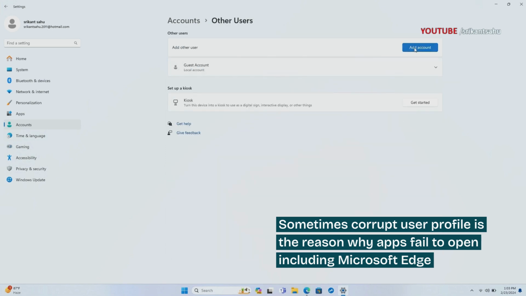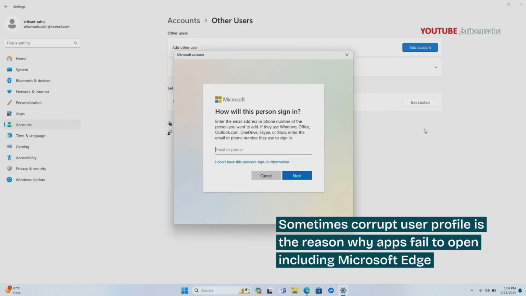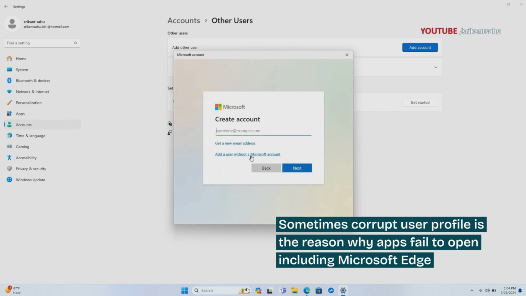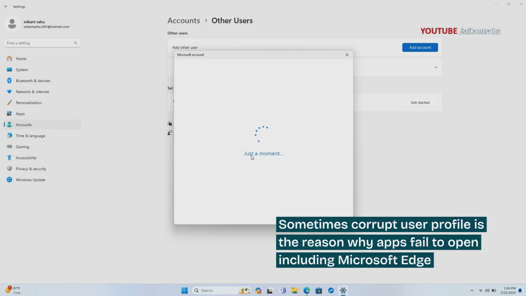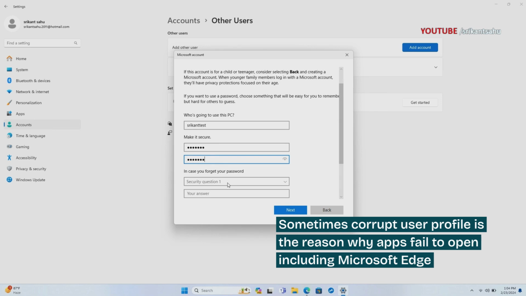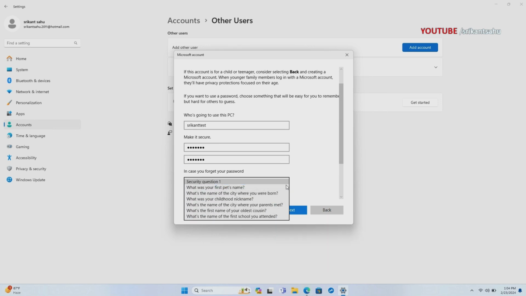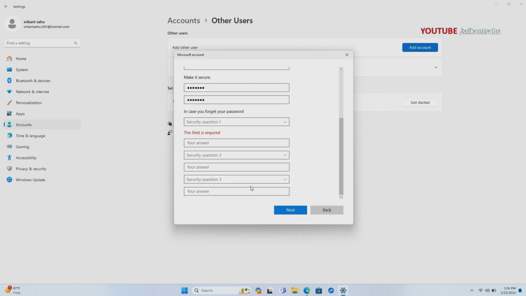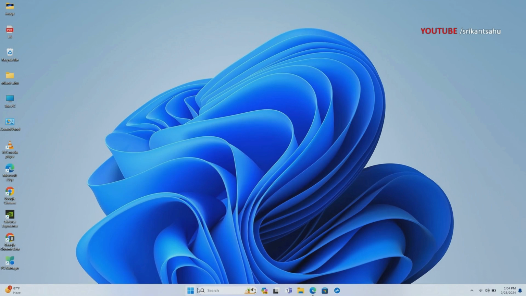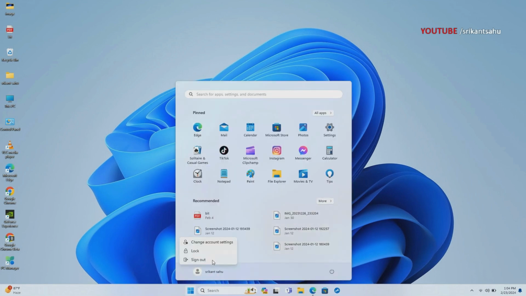Tap on Other Users, then Add Account. To add a local account on Windows 11, click on I don't have this person's sign-in information, then add a user without a Microsoft account. Now type the username and password, re-enter the password and set the security question and answer accordingly. Once done, sign out from the current account and log in with the newly created account to check if Edge opens without any problems.